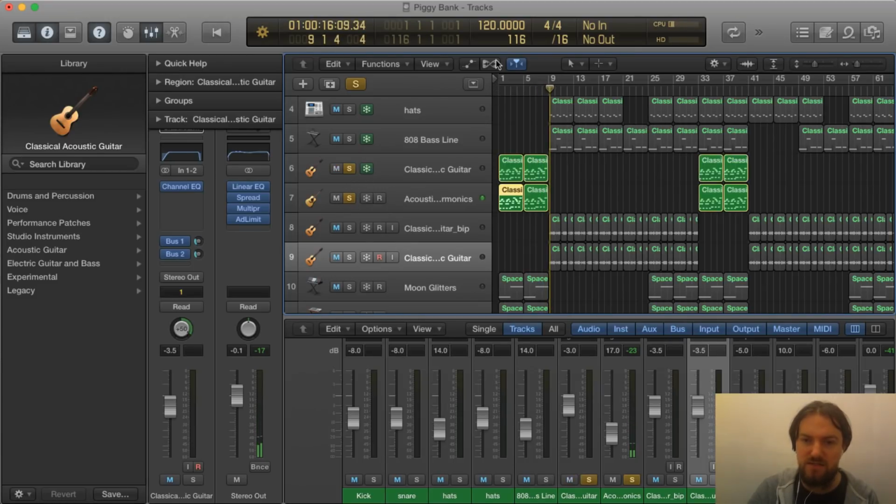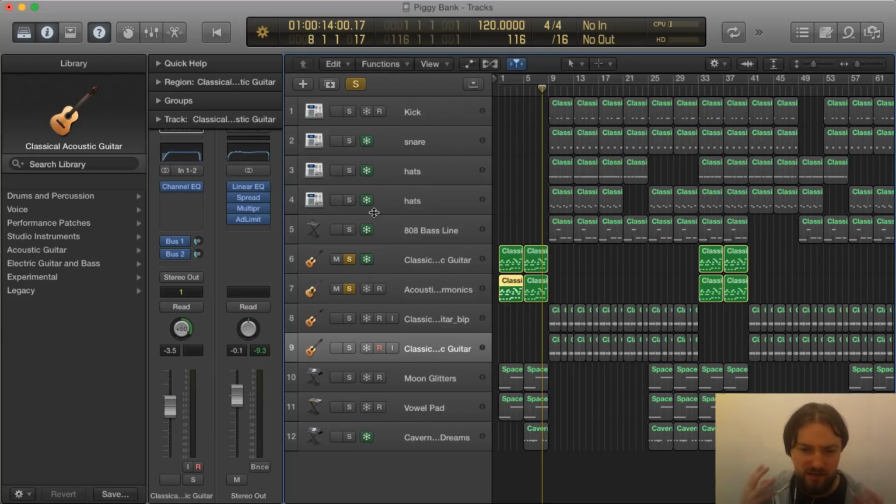Okay, and we'll just listen to them together and see what they sound like together. And you can hear that the harmonics are adding a little bit more space in the mix, plus they're adding a little bit more emphasis on the picking of the guitar as well.